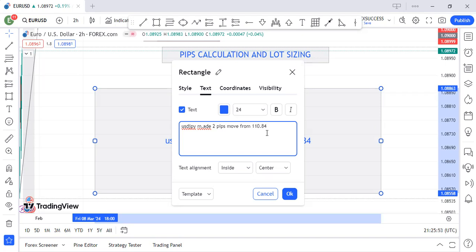We're just adding the two pips to the second decimal number, which is here. So if you add two, the answer is quite simple. Adding 2 to 84, you will have 86, right? So you just have this plus 0.02. So it's now equal to 110.86. This is just how to calculate it.